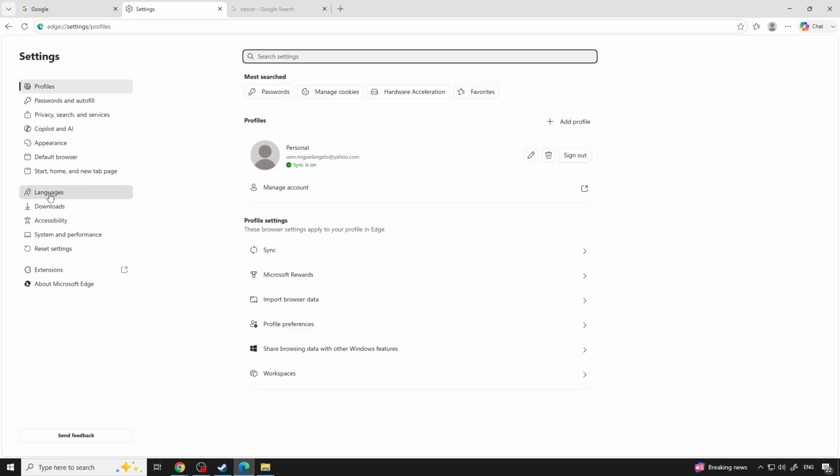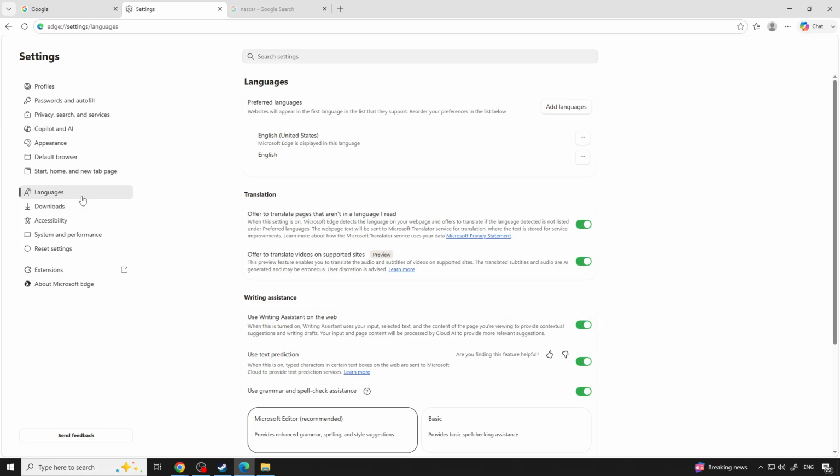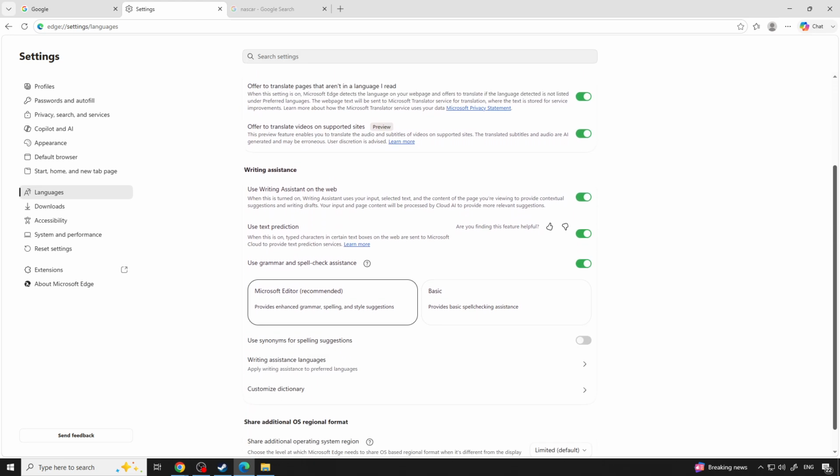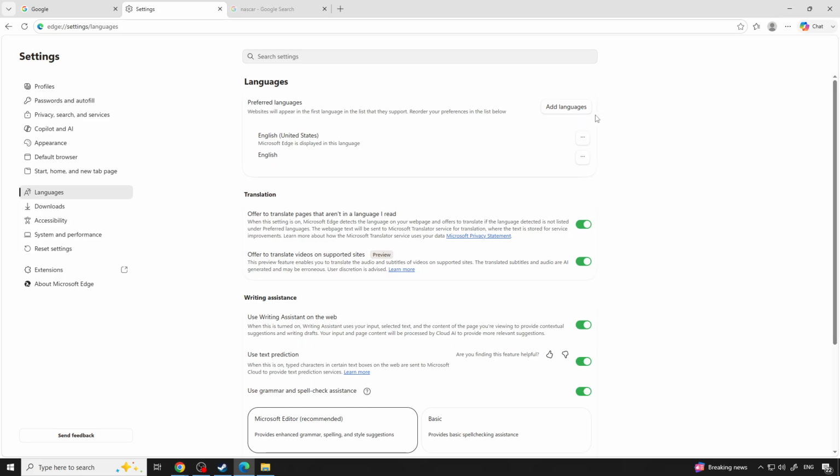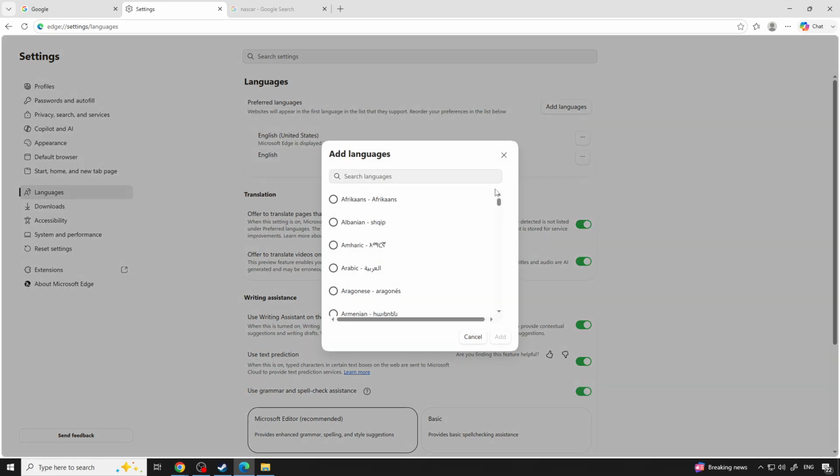Next, find the Languages section. You can scroll through the settings or use the search bar to quickly find Languages. Under Preferred Languages, click Add Languages. Search for the language you want to use, select it from the list, and click Add.